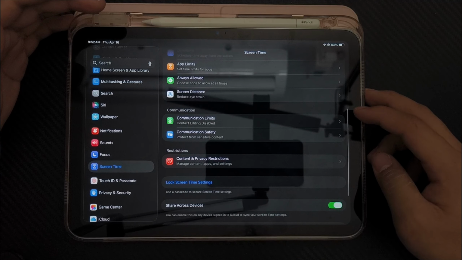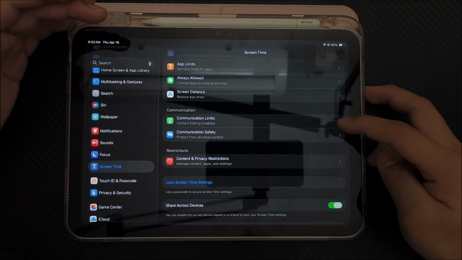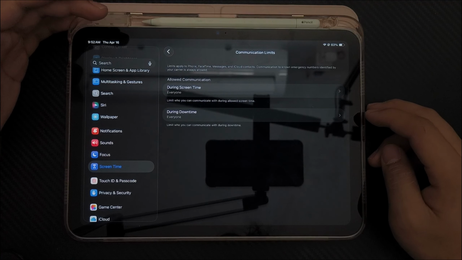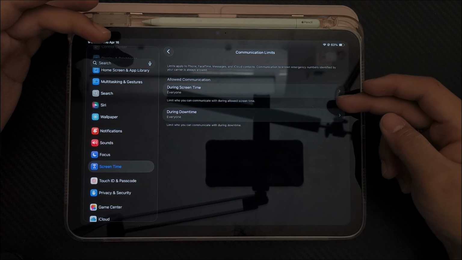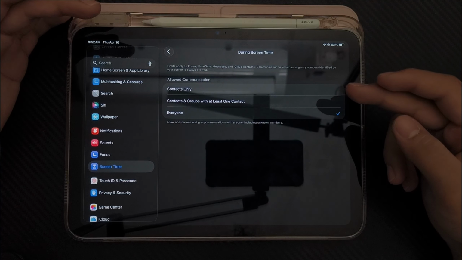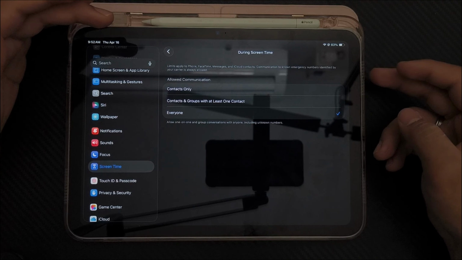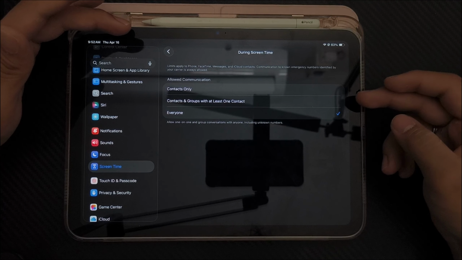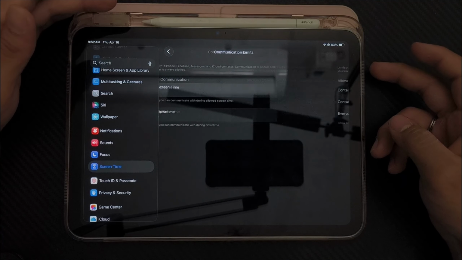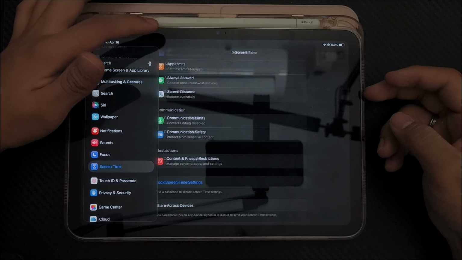Next is communication. So communication limits and communication safety. Over here, you can allow this section, which is during screen time, if you are allowed to use it. So if you want to choose, you have contacts only, contacts and groups with at least one contact, or everyone. So you could choose from whichever option you'd like.